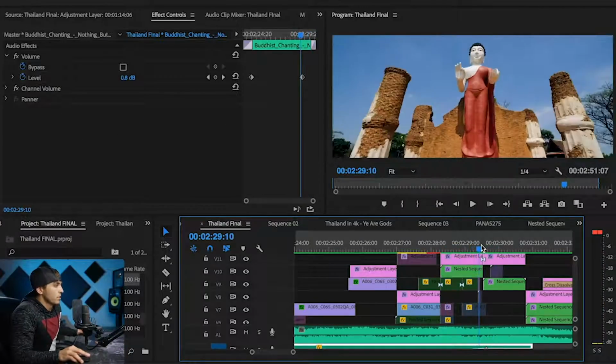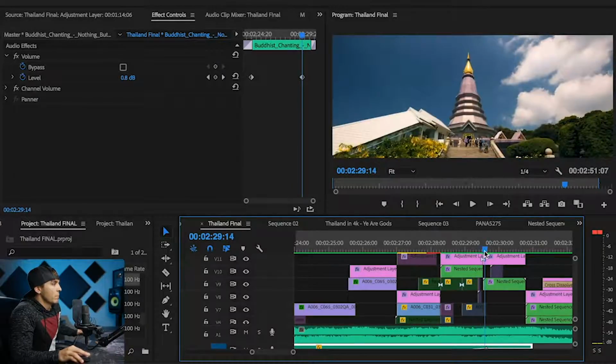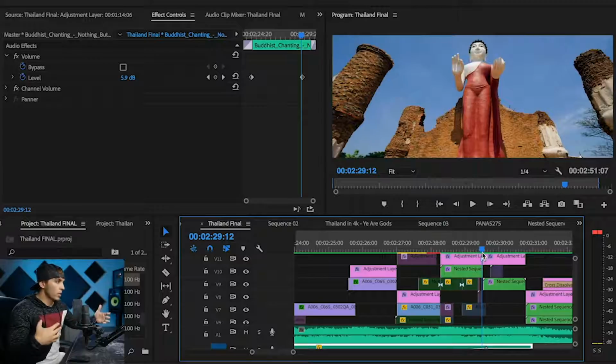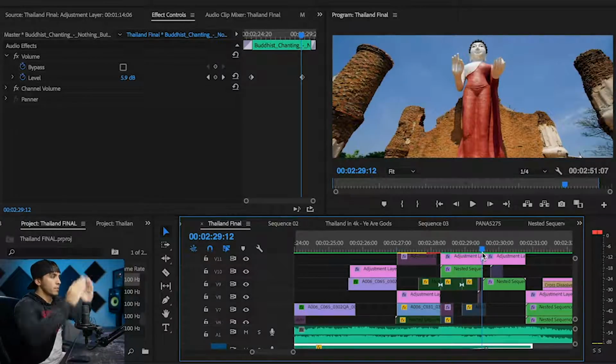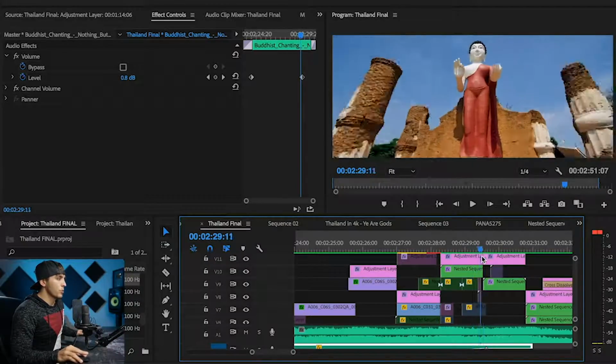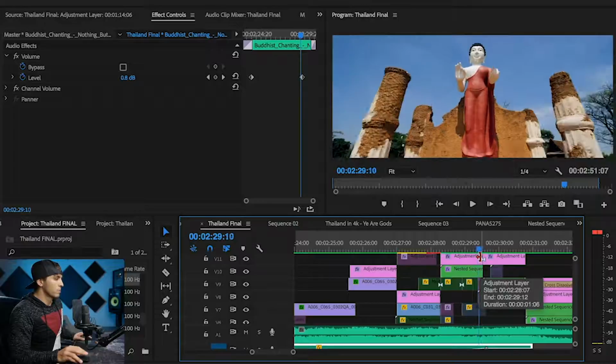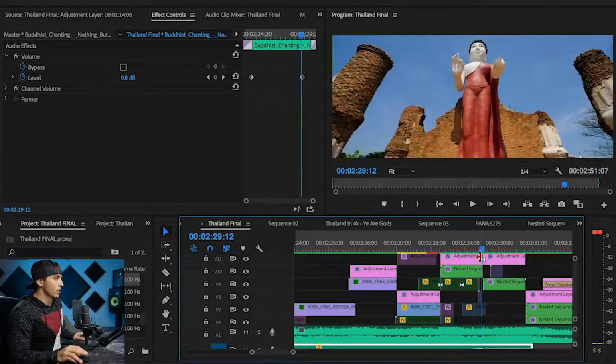Now notice this transition from the statue to the temple. Again, I lined them up so that they would go into each other, like my wife and the long neck tribe lady, matching up those clips so that they have similar patterns that help them cut into each other. So the Buddha is in the exact same position as the temple, or pretty close, and so those two clips cut together really well.